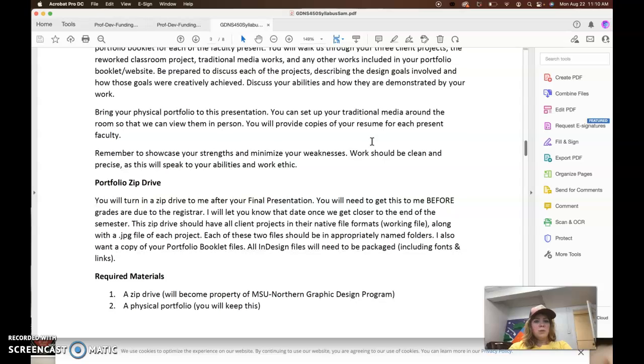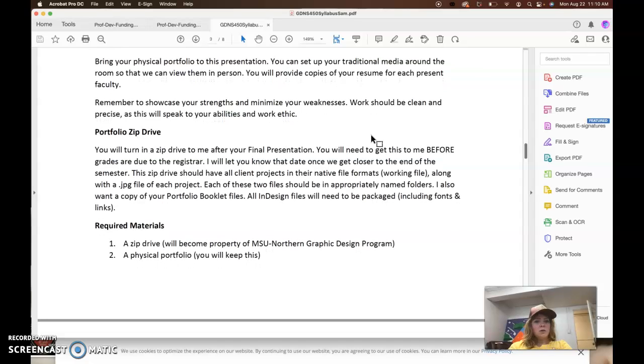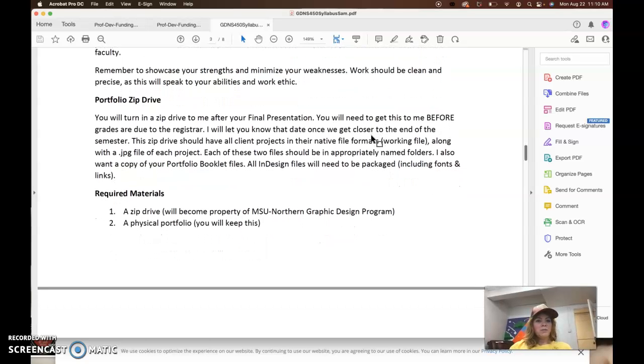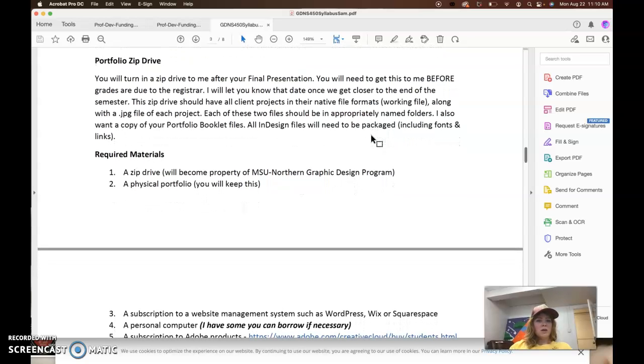So be prepared to discuss each of the projects, describing the design goals and how the goals were achieved. Discuss your abilities and how they're demonstrated by your work. Bring the physical portfolio to the presentation. We would typically set those up around the room, but we might just have to view those over Zoom. Showcase your strengths, minimize your weaknesses.